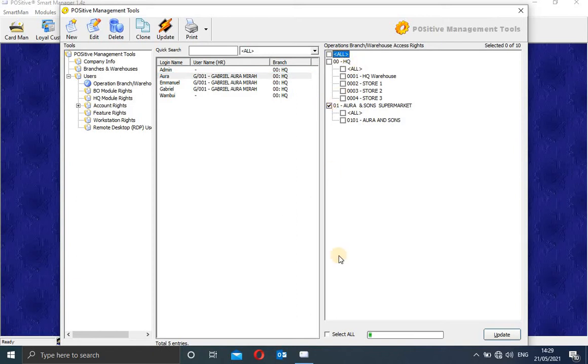You can either come down here and say all. When you tick all, they have all the branches and all the rights. Or you can select specific rights that you want to give them. Maybe you don't want to give them the HQ rights, so you remove that tick, and he will not be able to access those other areas. Maybe you just want to give him the branch rights. Then after that you update. That is how we issue rights to people.